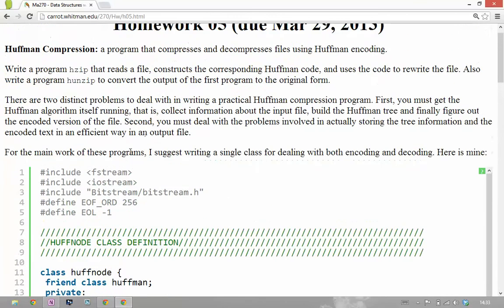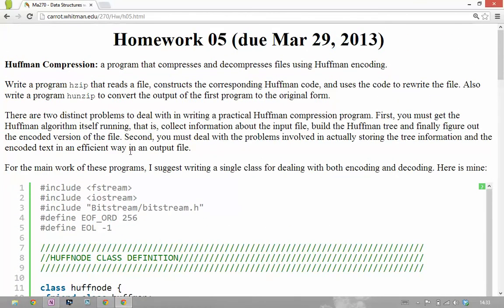Let's go up here and have a look. I'm asking you to write a program called hzip that will read the file, do the frequency count, build the Huffman tree, and write the header to the compressed file. The header is information that will be used to decompress the file. It'll write the header, and then it will go through the original file byte by byte, encode it and put it out to the compressed file, and then you're done.